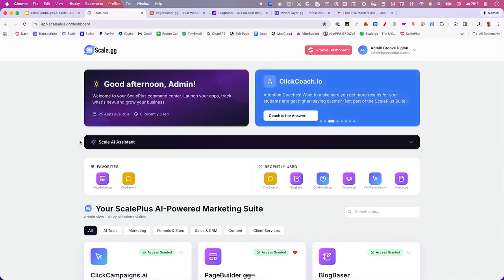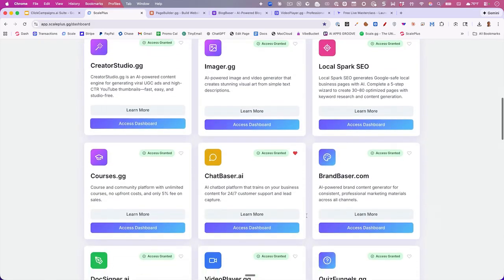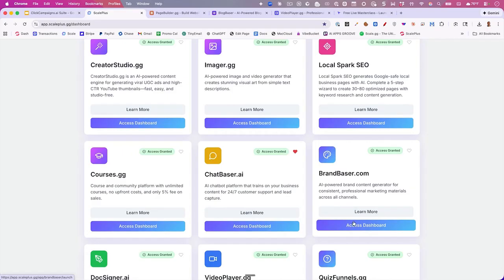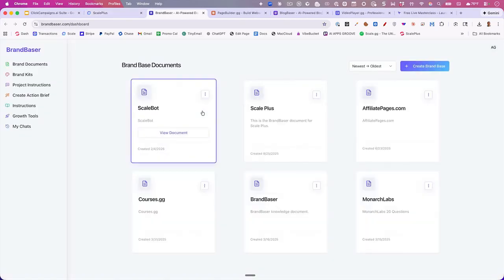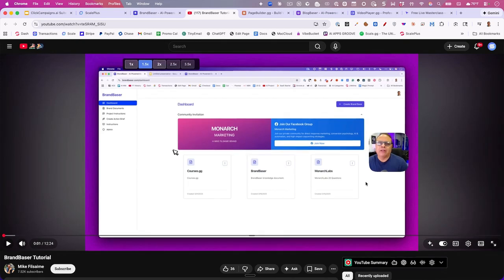So let's go back to ClickCampaigns. Now, I'm going to switch over here to this product right here called Brand Baser. This is the most important product that we have in this marketing suite. So I'm going to open up this product right here with your permission. I didn't actually get your permission. All right. So it's going to talk a little bit fast, but this will help us get through this in about 6 minutes. But this is crucial, and you get this.